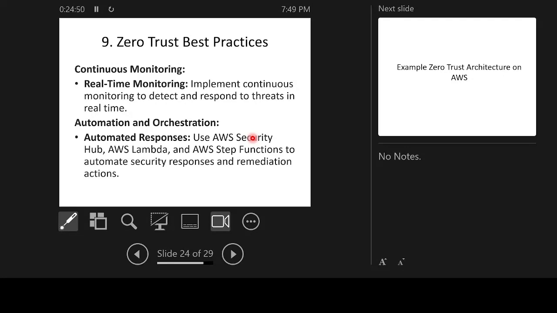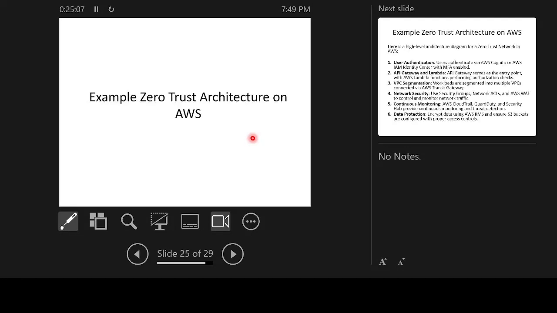Automation. You should automate the response. If something happens, how should you respond? AWS has different kinds of solutions: AWS Security Hub, Lambda, and Step Functions to automate response and remediate immediately if something happens. And there is an example of zero trust. I will make several videos, but I want to give some idea.